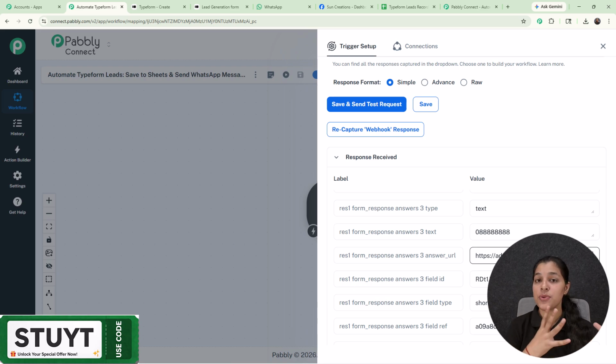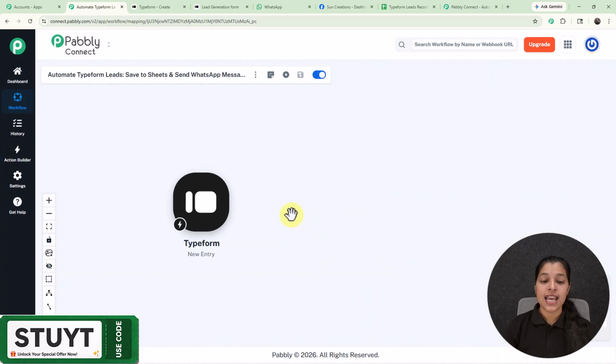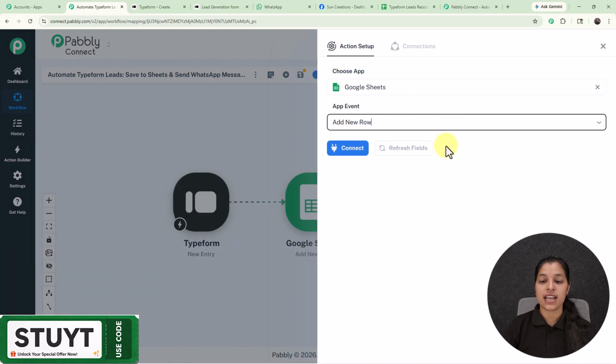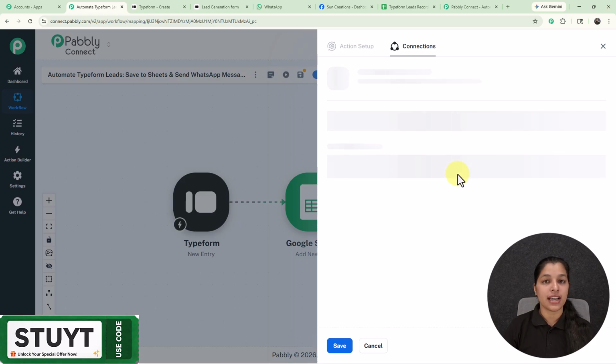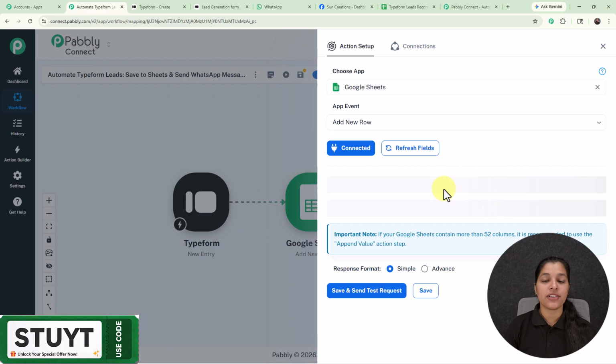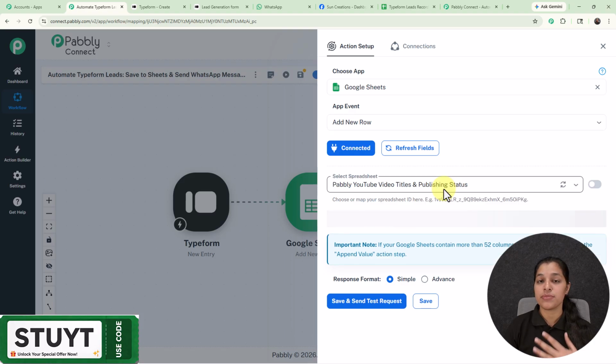And now I'm going to add this response to my Google Sheet. So for that I'm going to use the second principle of Pabbly Connect, that is action applications. So I will be firstly selecting my action application as Google Sheets. Now we just have to select the app event as add new row. Now we just have to click over this connect button, and here I'm going to use my existing connection, and for building the new connection you have to sign up with your Google account. Now let's click over the save button, and right here you can see that my connection has been built so smoothly.